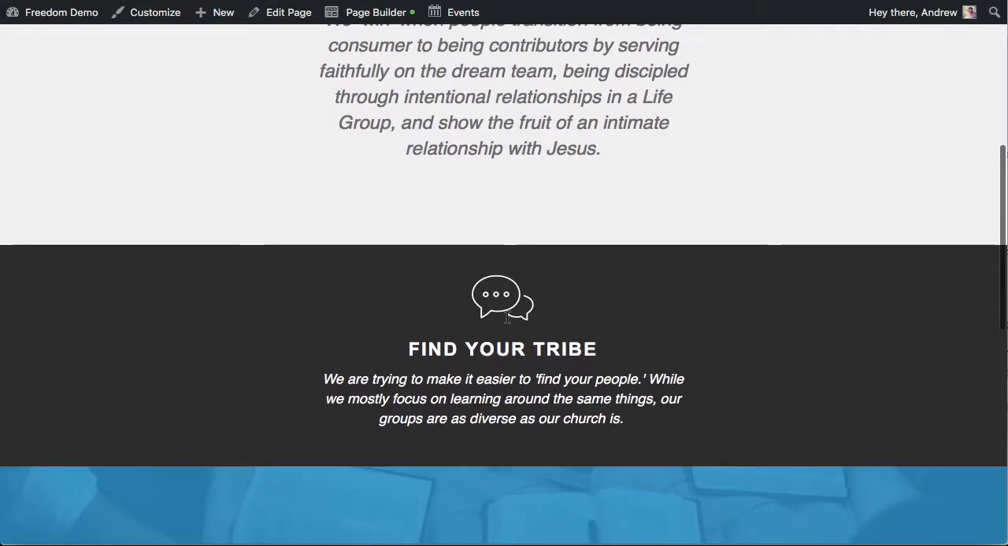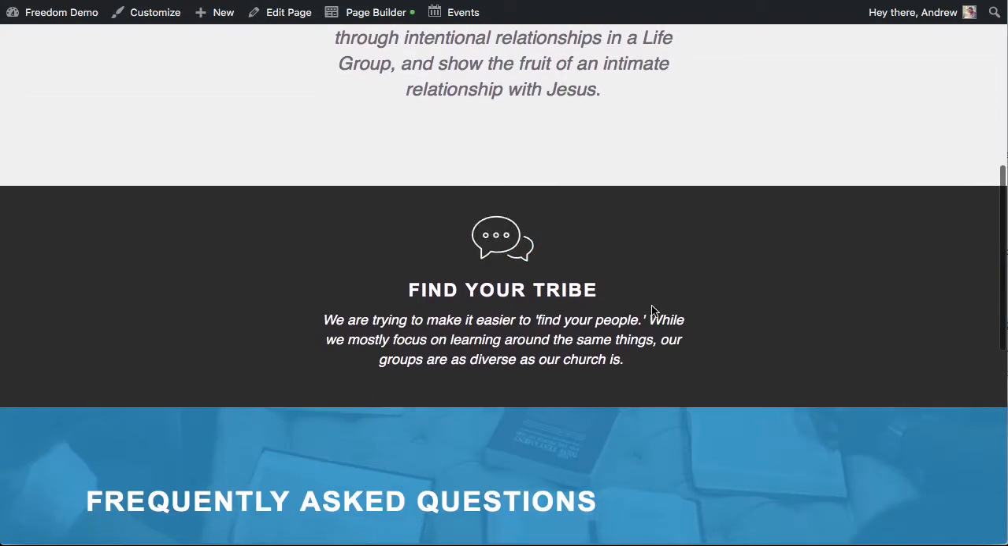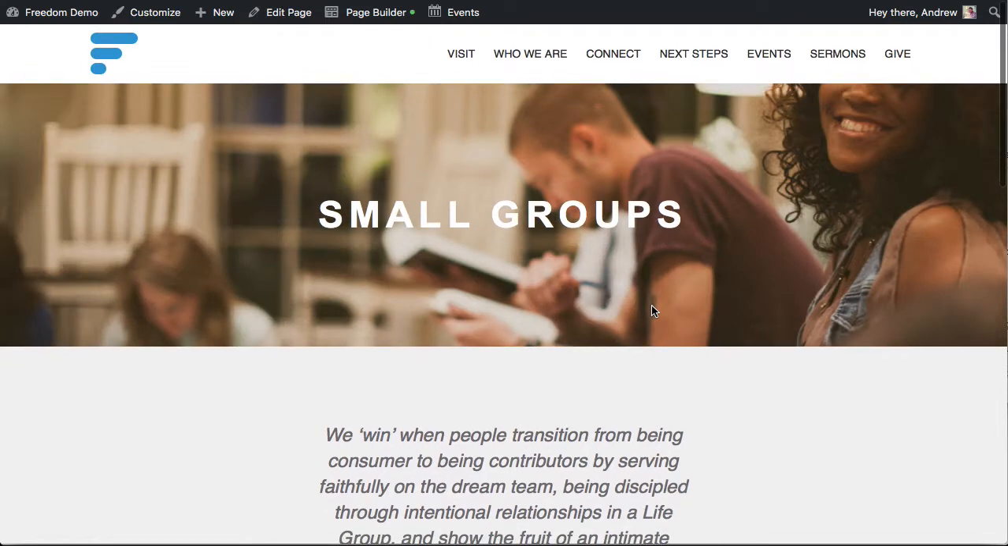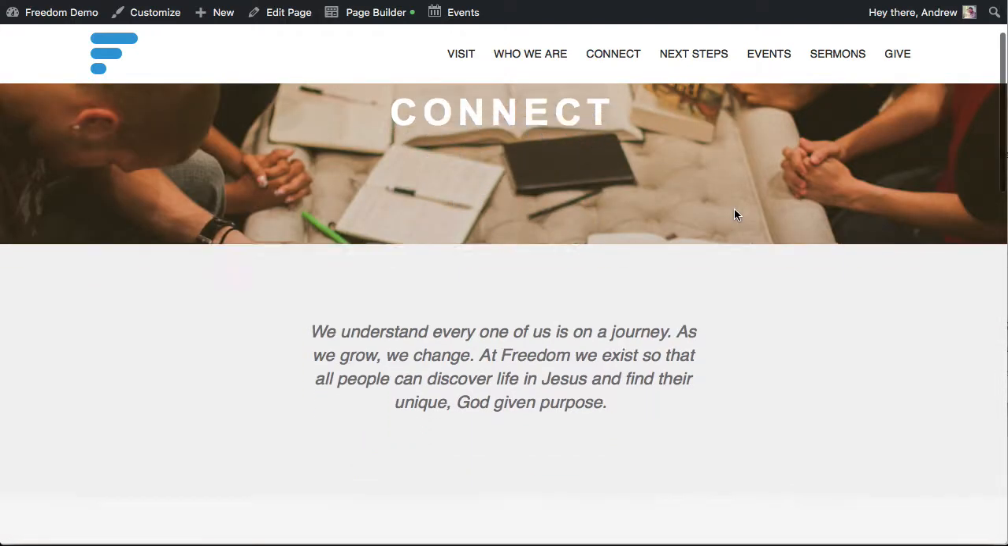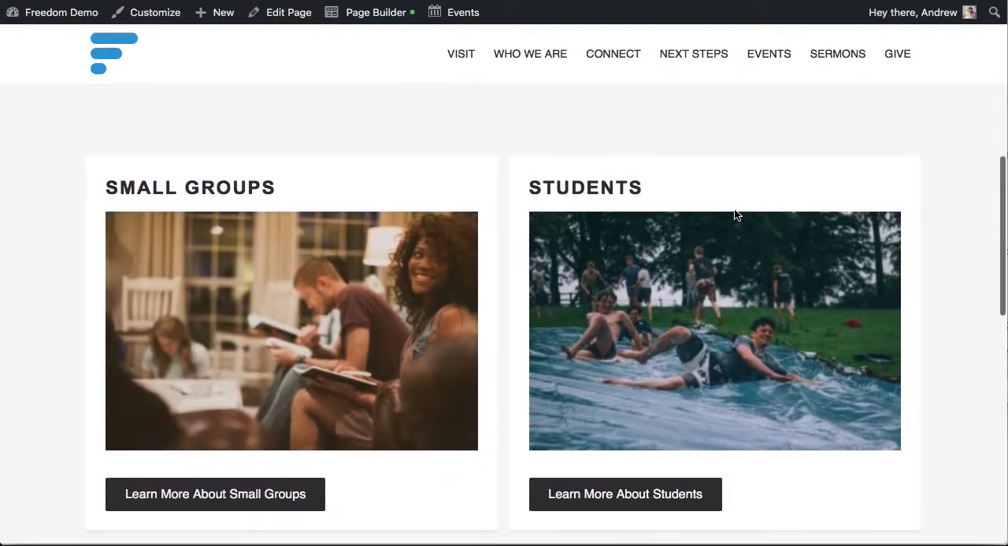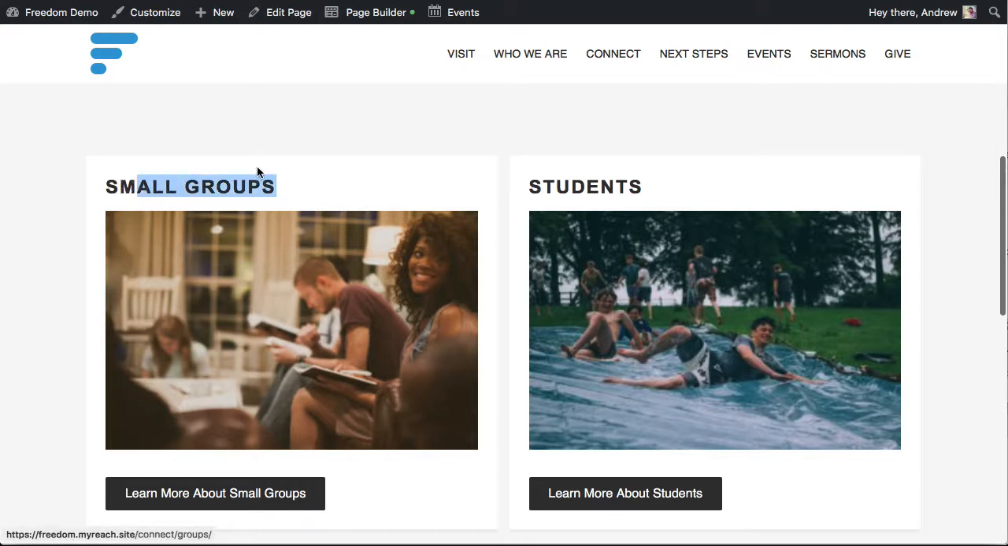Again, this is just going through it quickly. You can obviously come in and tweak all the content here to make it better for your page. Let's go back to the Connect page. And you see small groups is automatically added because we selected ministry on the back end.